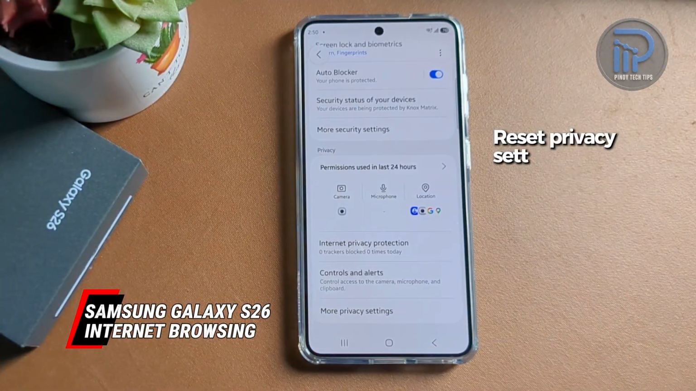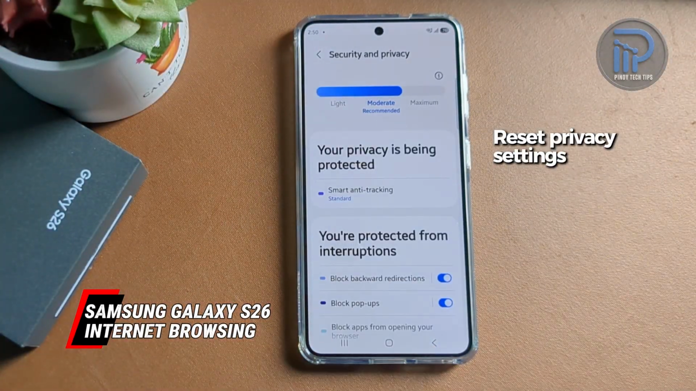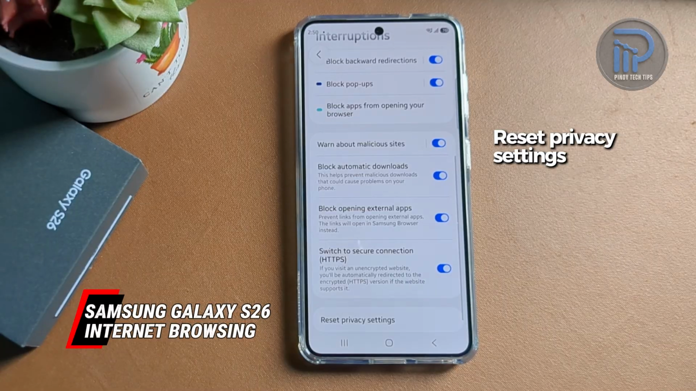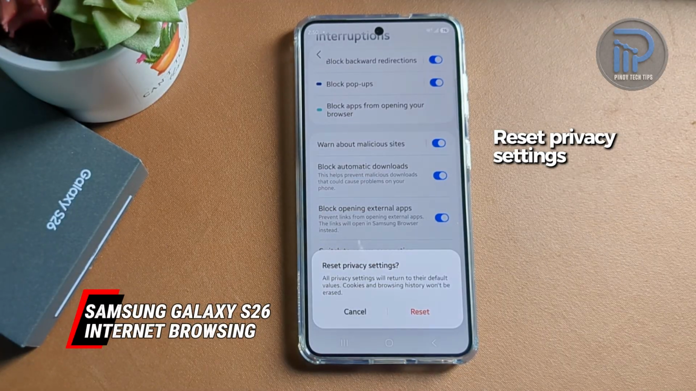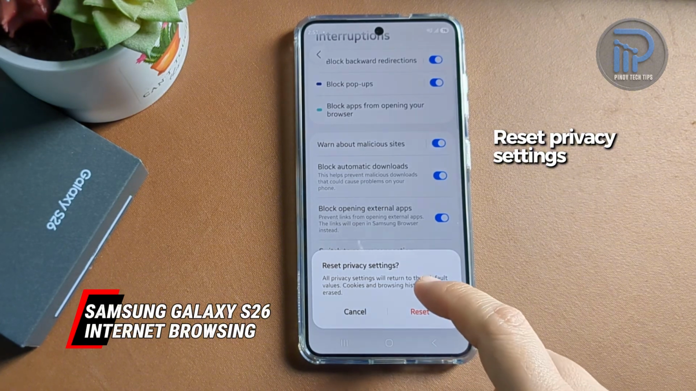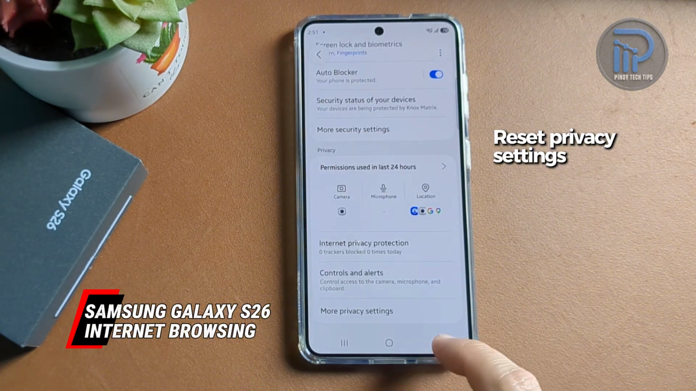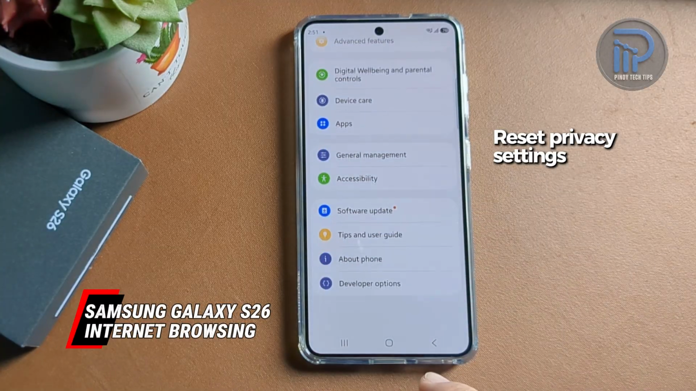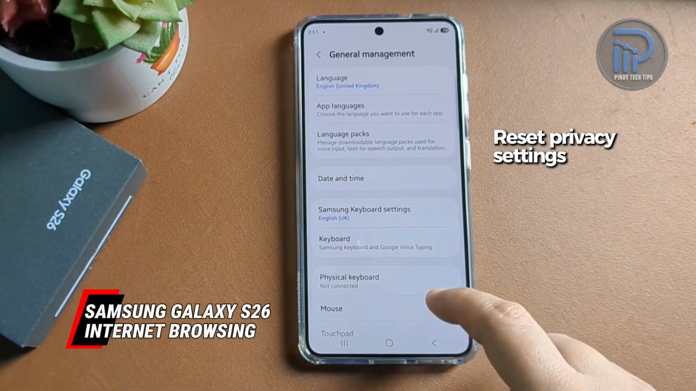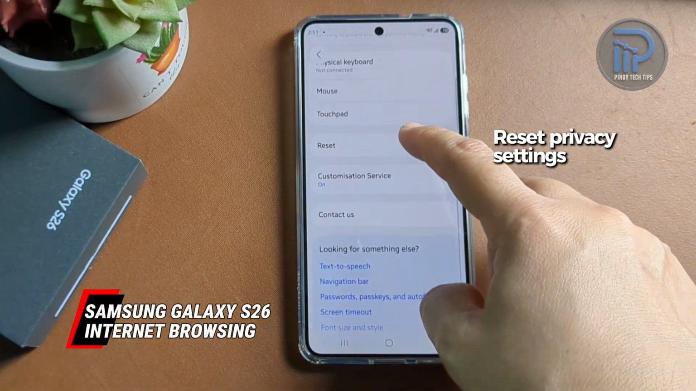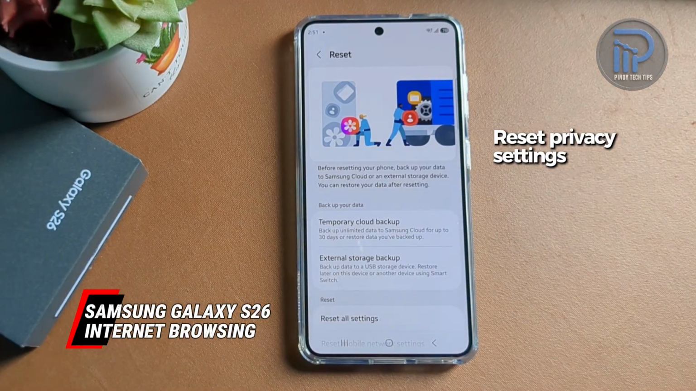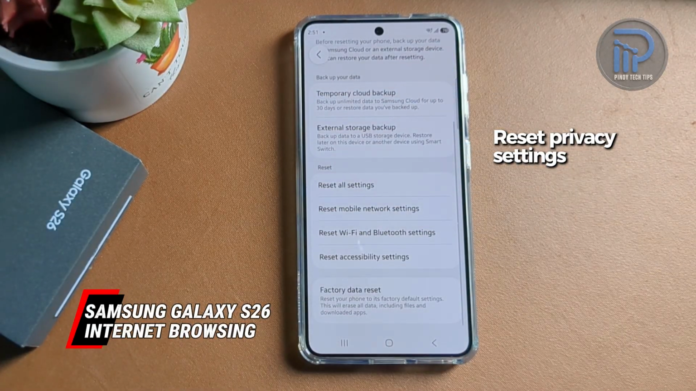If you ever experience unexpected browsing issues after changing these privacy settings, Samsung gives you a simple way to start over. Tap Reset Privacy Settings. Review the confirmation message, then tap Reset. This restores all internet privacy protection settings back to their default values. Don't worry, your browsing history, cookies, and saved website data won't be deleted during the reset.